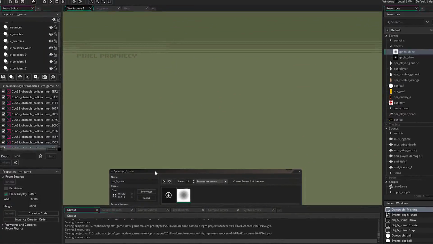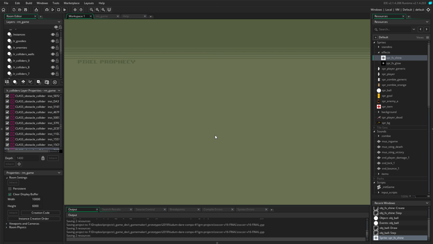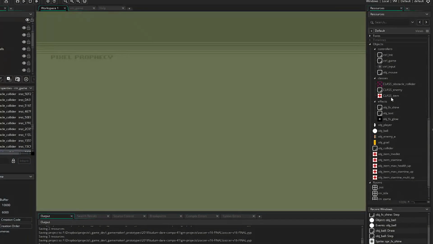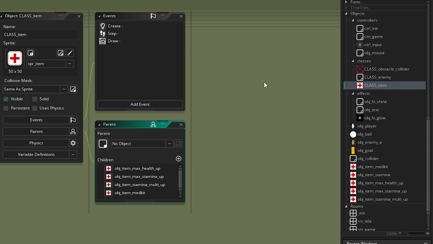Okay, now this was it for the ball and the ball's shine. The last thing we're going to look at is the items, and this shouldn't take too long. We have a class that's item, and there are a number of subclasses for each different type of item. Those subclasses are very short and really just change one thing. So this is why I'm mostly concerned here with showing off the item class.